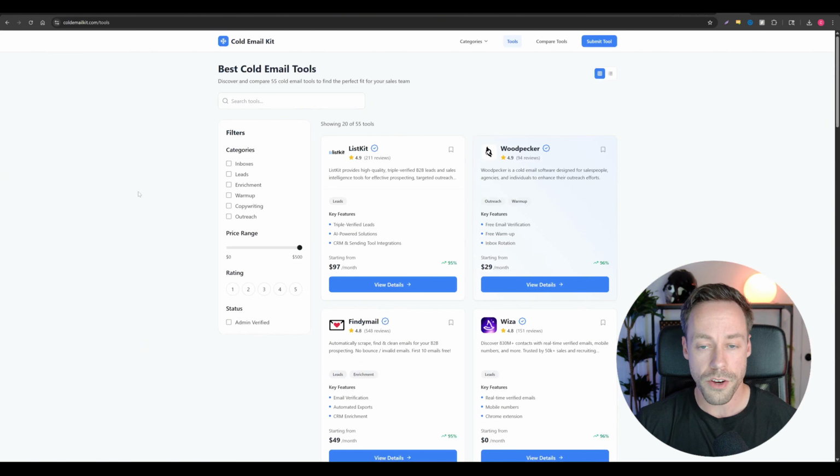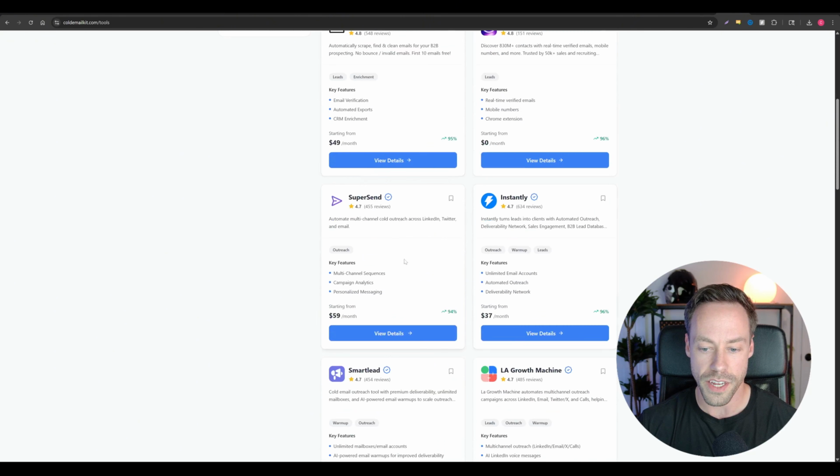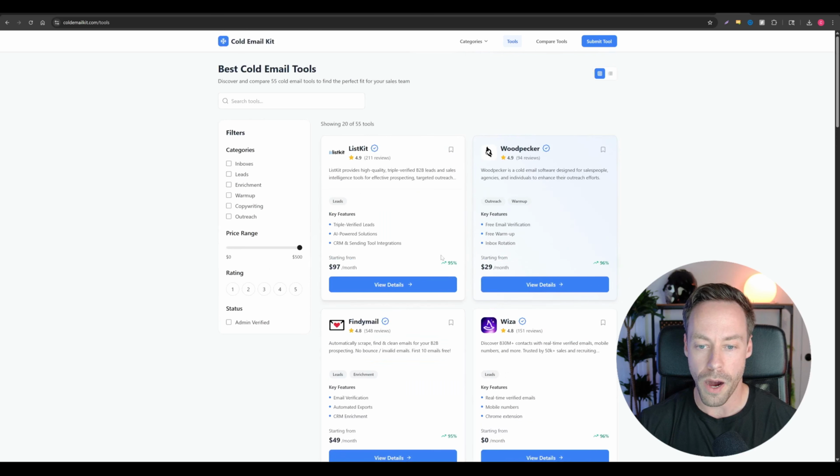What you also see here, and I'll link down below, is coldemailkit.com, which includes a ton of different cold email tools, most of which have to do with actually discovering leads, right? Like we see ListKit here, Instantly. It breaks it down by their key features, what the pricing is, and like how popular they are lately. So I'll link this down below so you can help find your lead gen kit that makes sense for you.